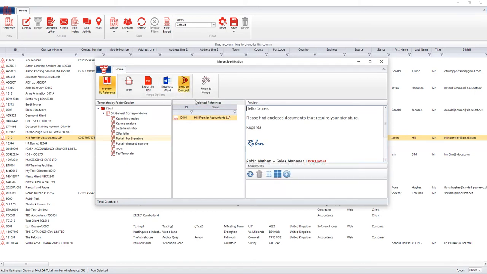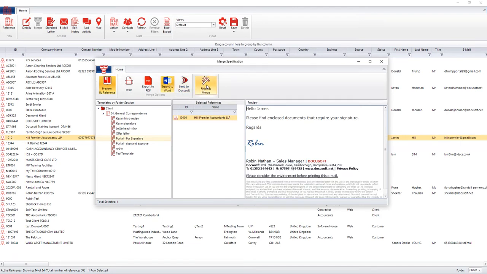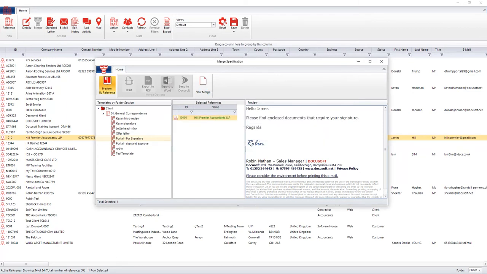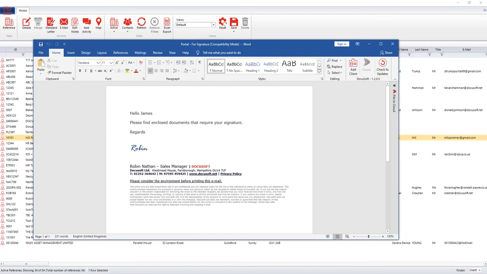It's very simple. If I click on send to Docusoft, I can add an attachment to this as well. And then I hit finish and merge, and that will bring up the filing structure to file it. Same as if I export it to Word, click finish and merge, it's being completed, and it will then bring up Word with what we've just created. I'll drag that into view. So that's created that for us.